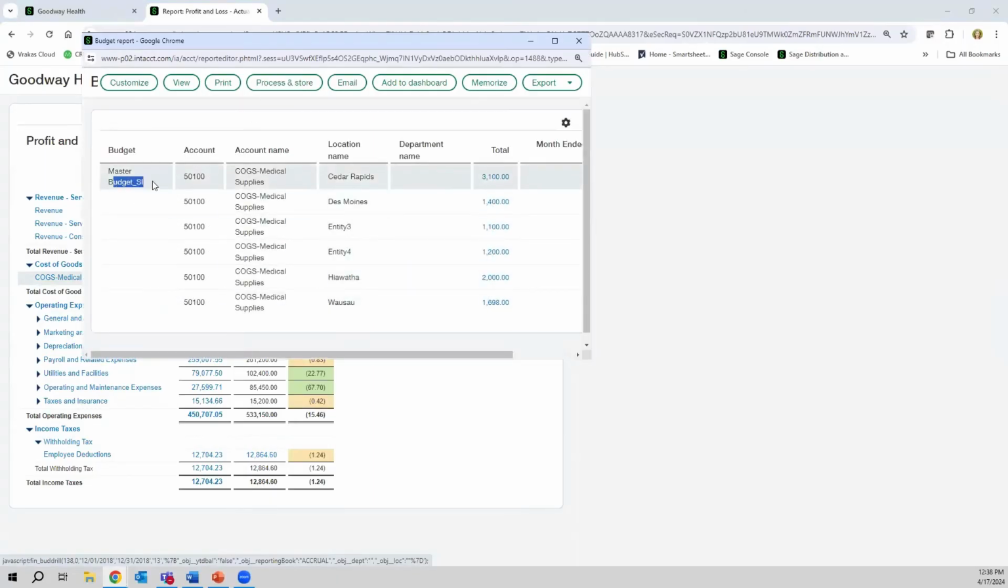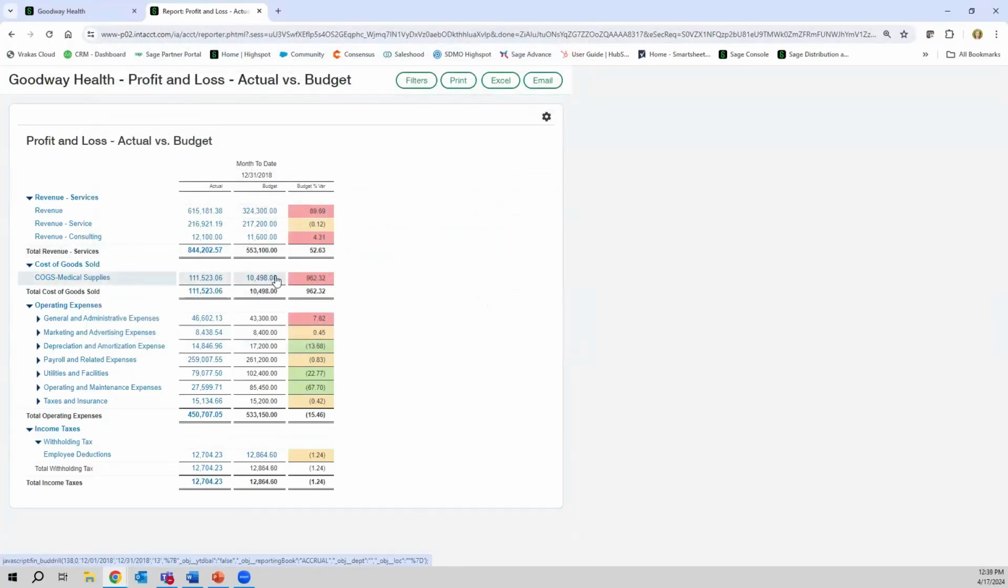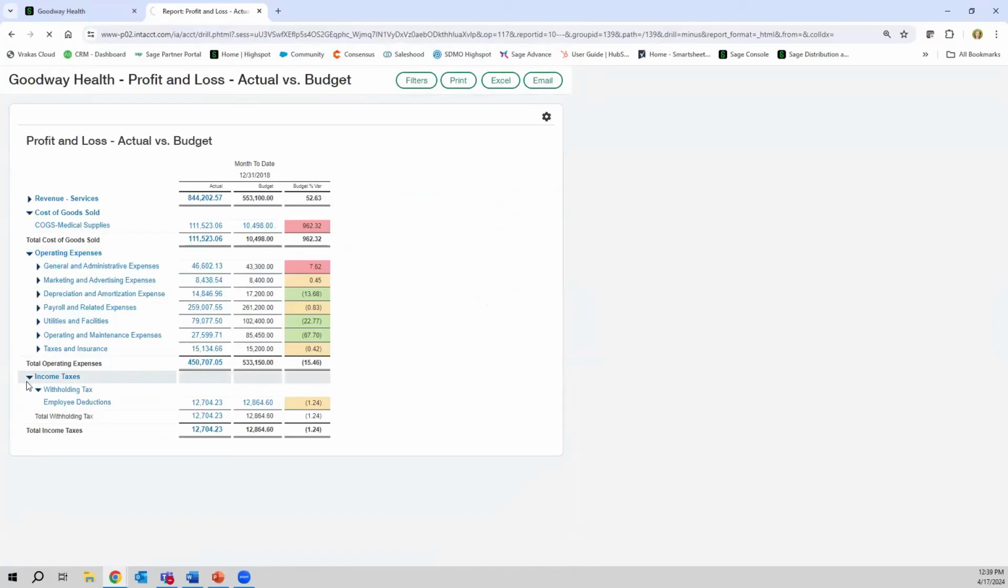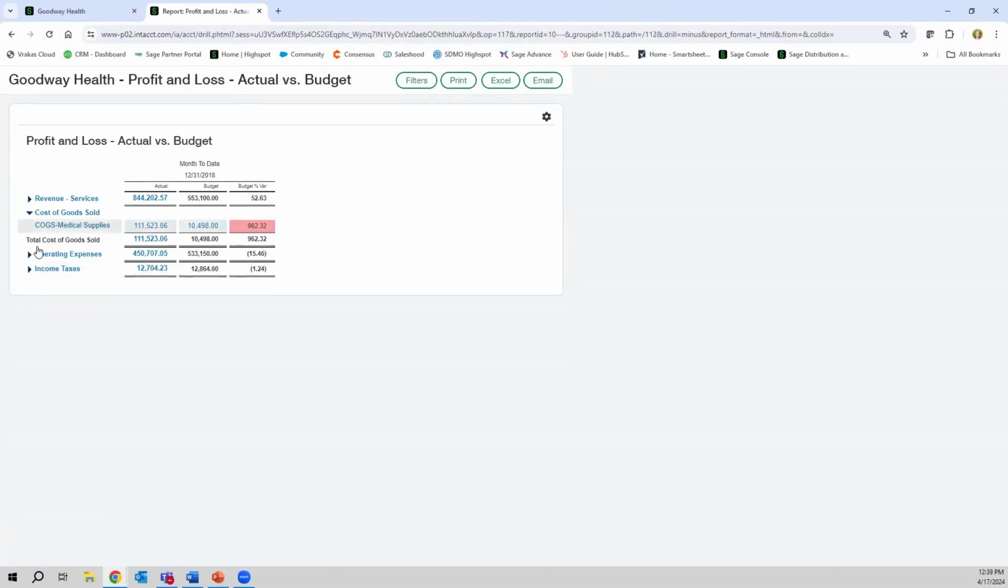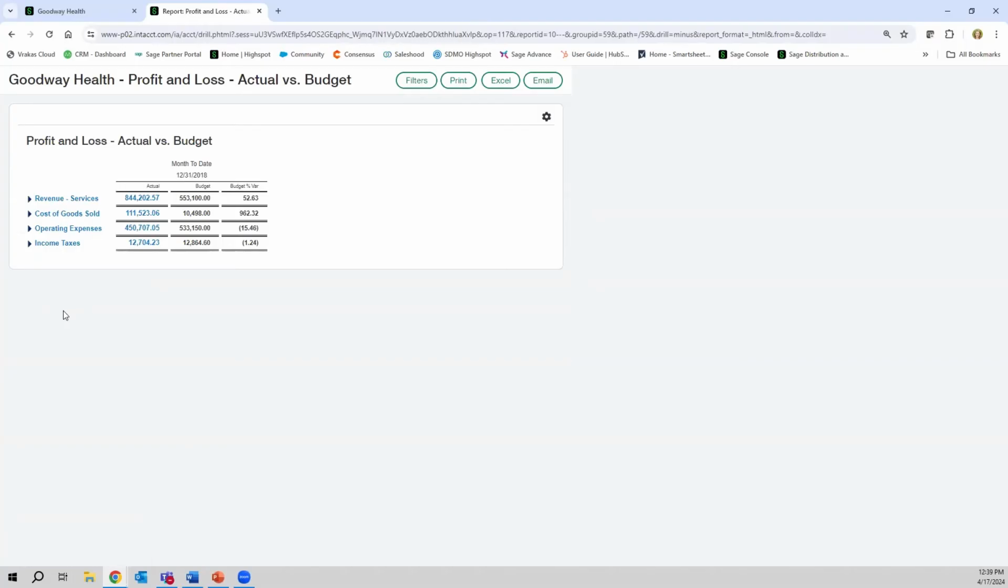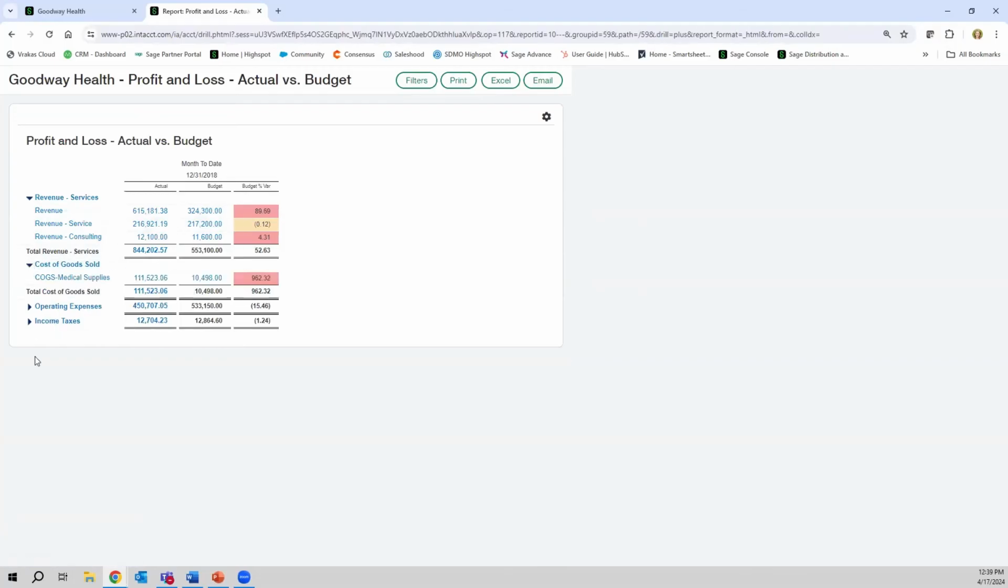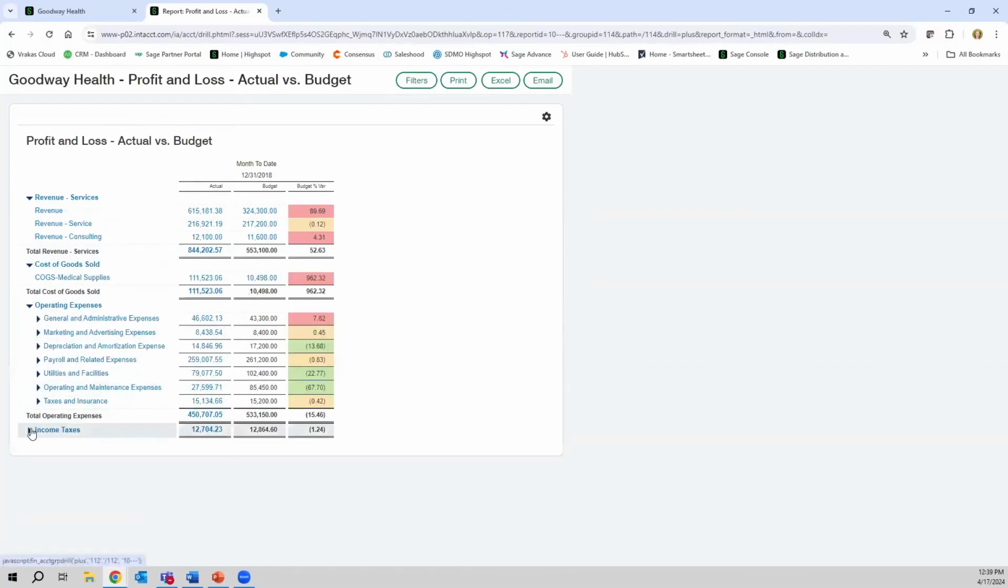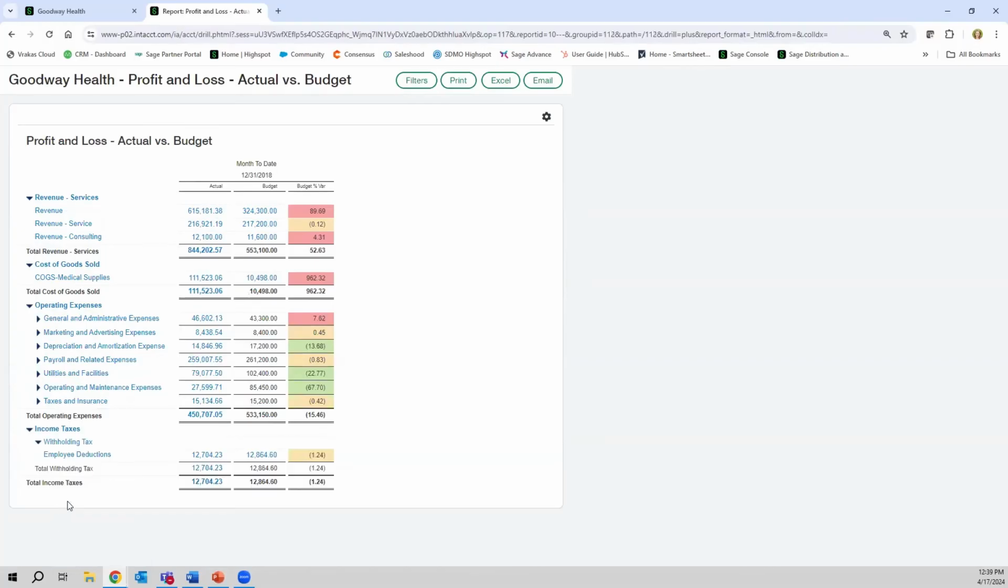And this was my budget column. So now I'm seeing the budget that makes up that cost of goods, medical supplies. I can also collapse these account sections here. And then I'm seeing just a very condensed profit and loss actual versus budget. I don't want to see any of the details for it. I just want this little snapshot. But again, I can expand any of these just by the click of my mouse and see all of the details that make up each section there. Again, I can print this, put it into Excel, email it, so forth.